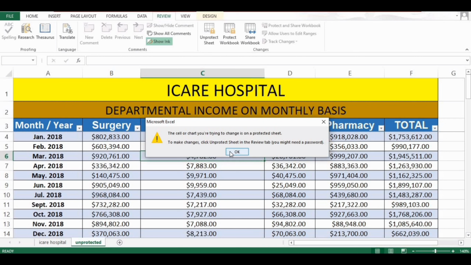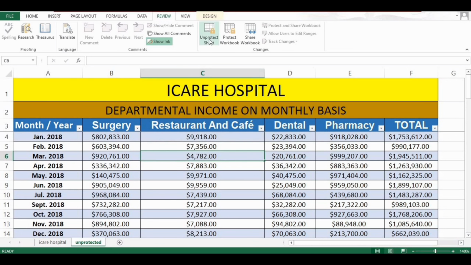So let us try to unprotect. Click on Unprotect. You see it will need a password. So if you don't have a password, then you cannot unprotect this sheet. So let me just put our password. Click OK. So here you can make changes into the sheet. And this is how we protect worksheets or data in our worksheets in Excel.